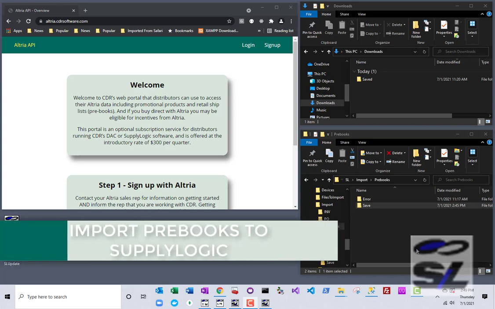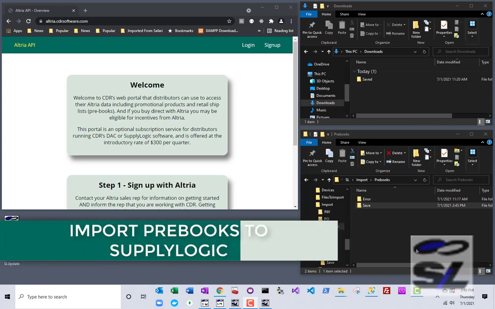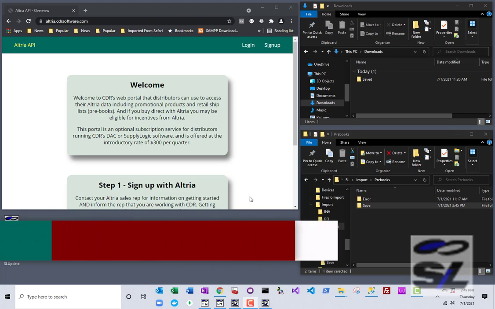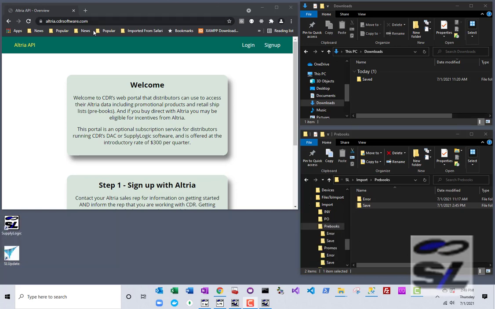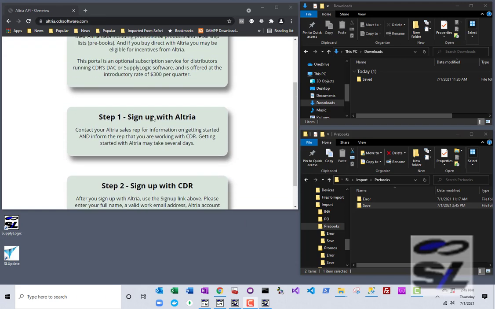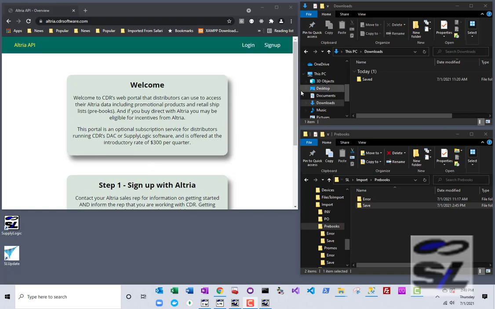In this training session, I'm going to explain how you can import your pre-book data into SupplyLogic. First thing you'll need to do is go to altria.cdrsoftware.com, and you'll need to sign up with Altria and then sign up with CDR. Once you do that, you'll go to the sign up page and create a login account and log in.